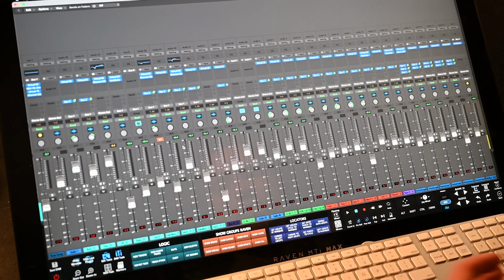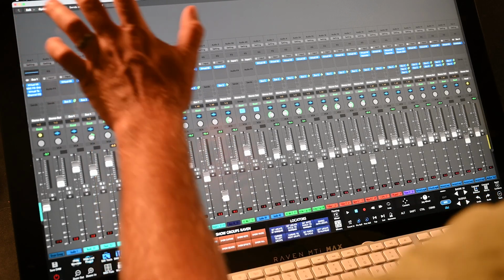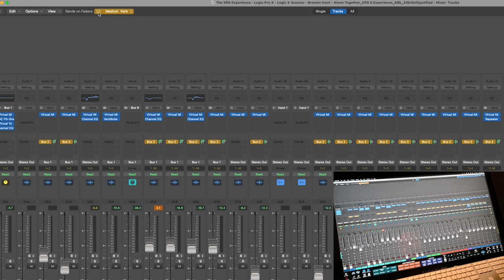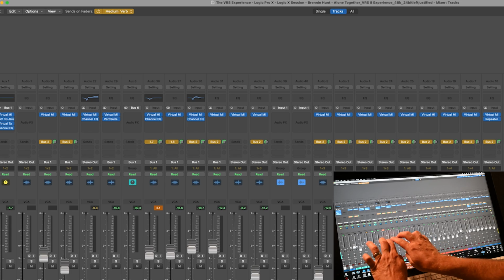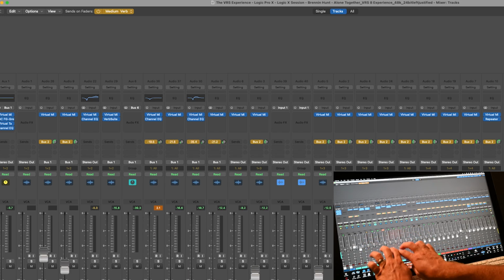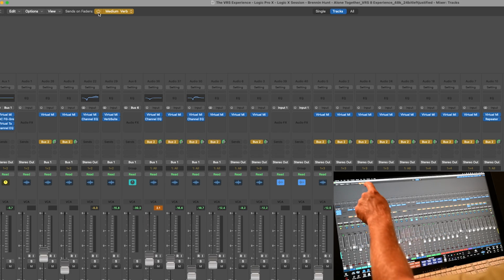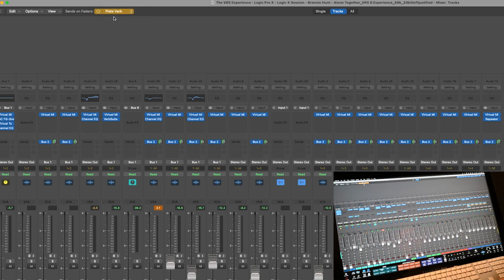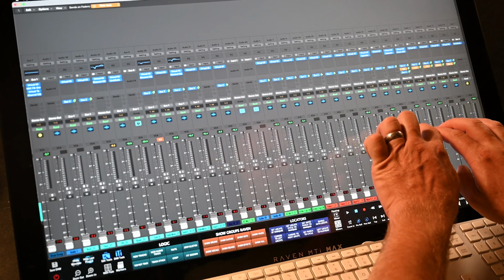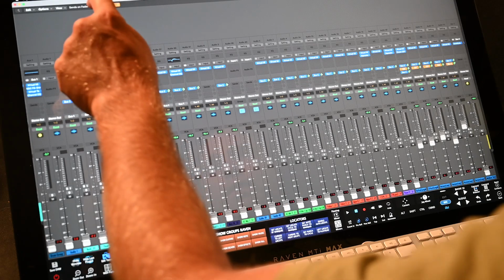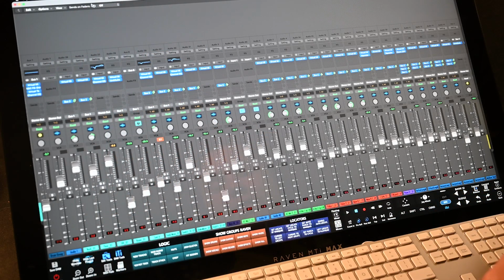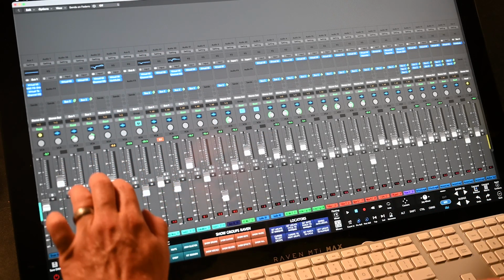Now, a great thing about this Raven internal mixer in Logic is it could actually do sends as well. So up here, put your sends on faders. Now you'll see these tracks are controlling those sends. Or you can go up here. Now the faders are going to show our plates, which are over here, and turn it off. And now we're back on the Raven faders for volume.